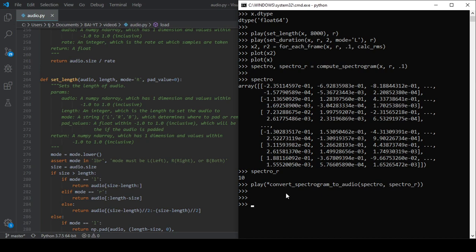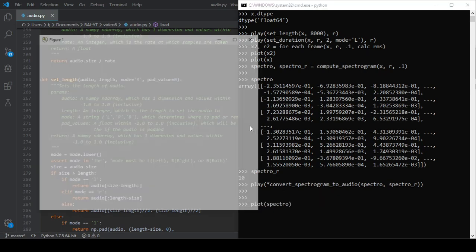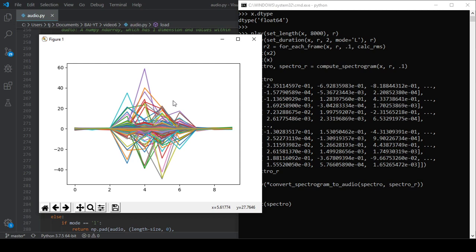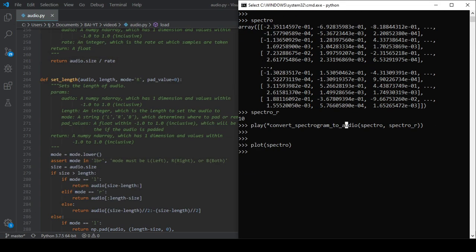We can also view the spectrogram. So this is 2D. 3D would be a little better to view it, but you can see each line's a different frequency, and this is the amplitude of that frequency. I think it's the amplitude.